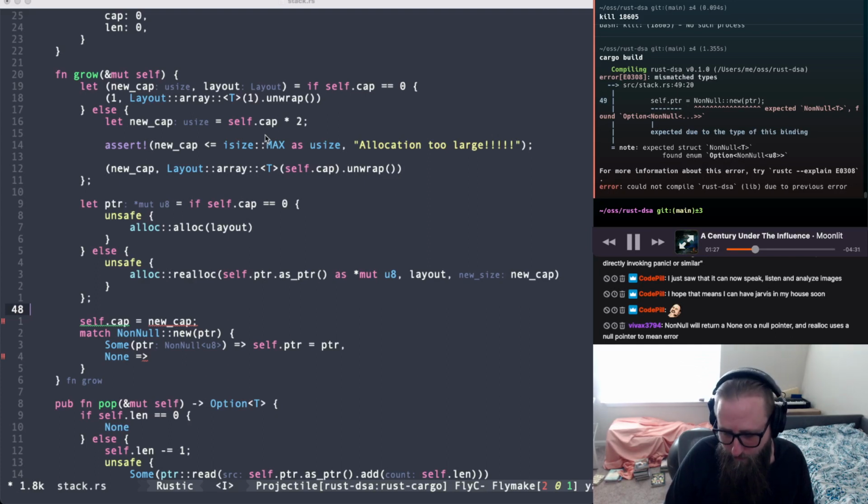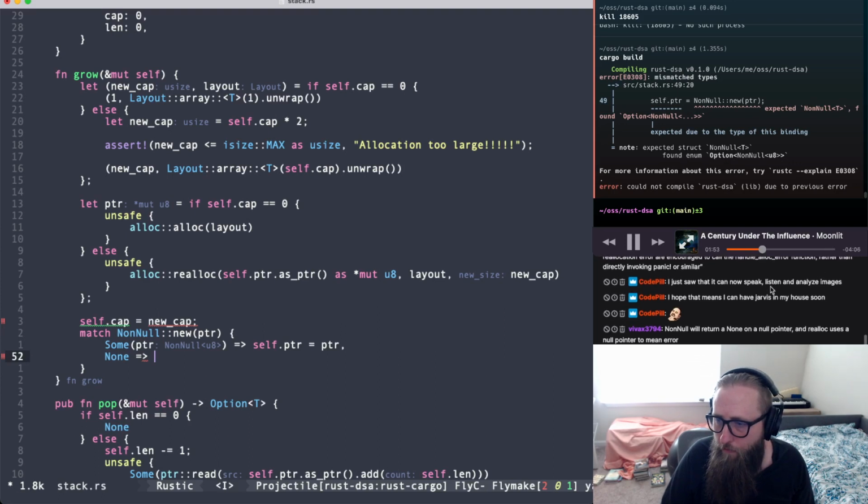Yeah, right? That would be great. NonNull will return a None on a null pointer, and realloc uses a null pointer to mean error. Okay, that's really good to know. Thanks, Vivax. That kind of takes care of that, right? So then maybe on our None case, that's what we want, right? So if we have a None, then we want to return whatever you said.